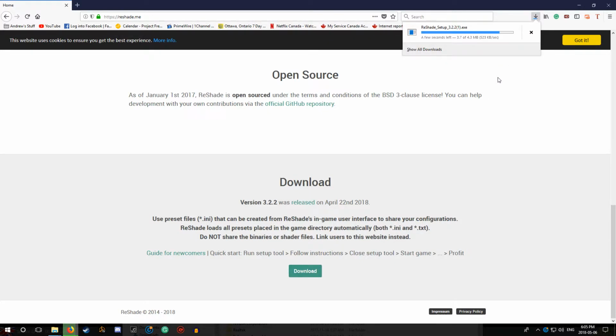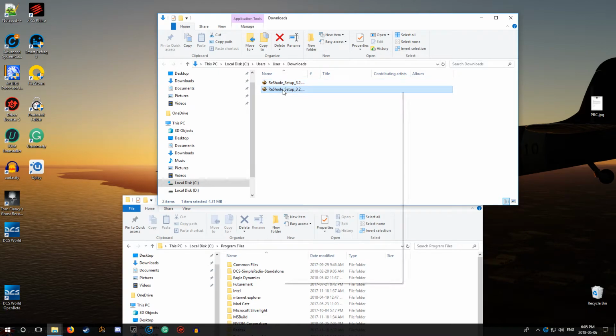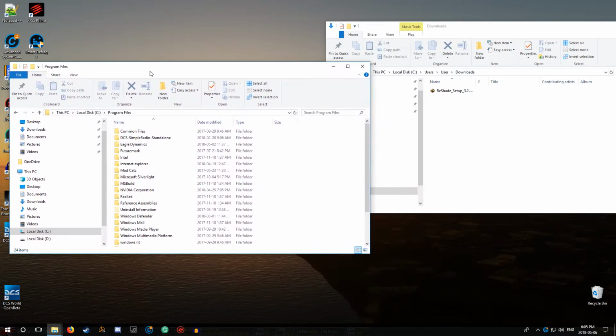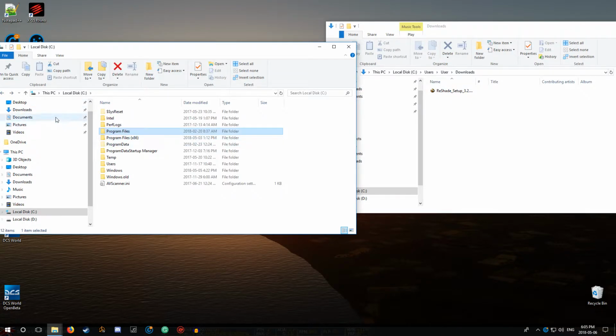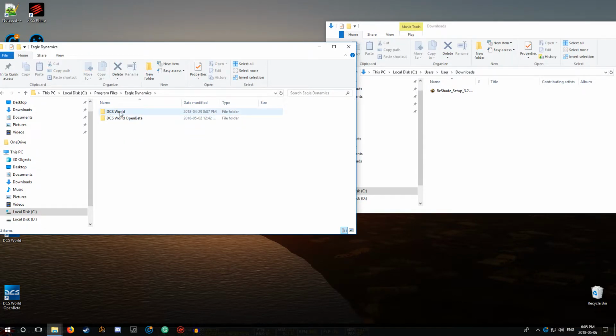I'll have two of them, by the way, but I want to show you. You save your file, it doesn't matter where, I'll delete one. And then what you want to do is take that file that you just downloaded and go into your Program Files and Eagle Dynamics, and whether it be DCS World or DCS World Open Beta, I have them installed in both.